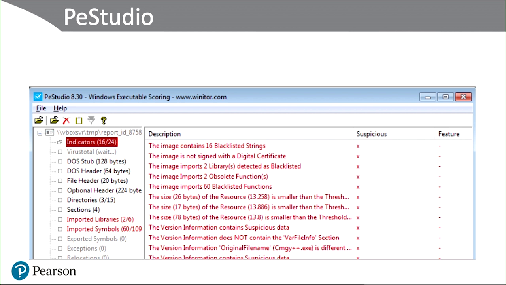Like you can see imported libraries, 2 out of 6 were blacklisted, or imported symbols, 60 out of 109 were blacklisted on the bottom. And that's once again the terminology they use on what they're calling malicious behaviors within the program itself. But it's a very slick tool. That's why I like it. It looks very cosmetically pleasing to my eyes, and it's very easy to maneuver and manipulate different things.